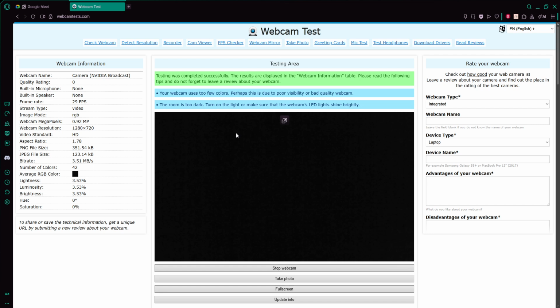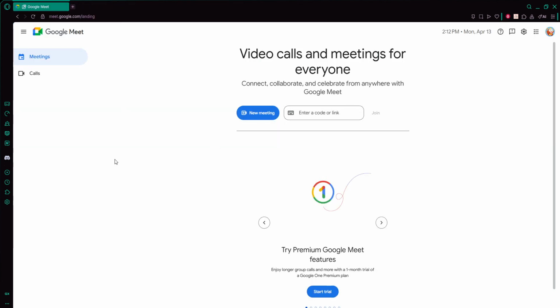Close them completely, not just minimize them. On many systems, that means fully quitting the app from your taskbar or system tray, not just closing the window. Once you've shut down those apps, give it a moment to let the system release the camera.